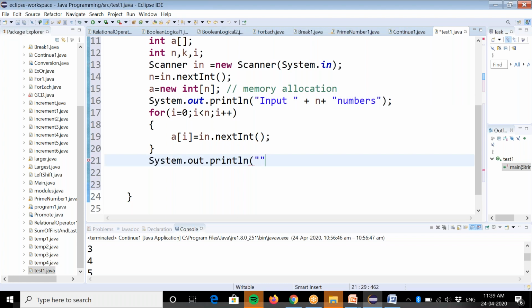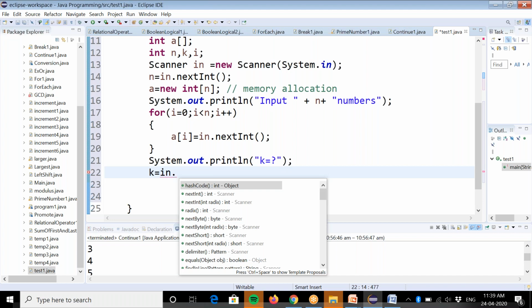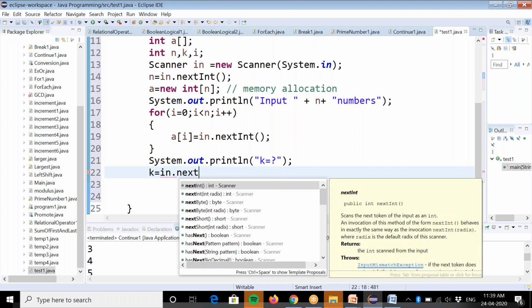So this will ask you the value of k, right? And when you input the k, you want to read that in variable k over here. So in.nextInt will read the value of k, right?